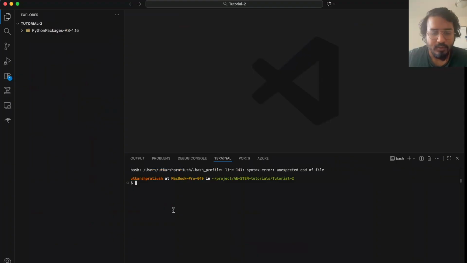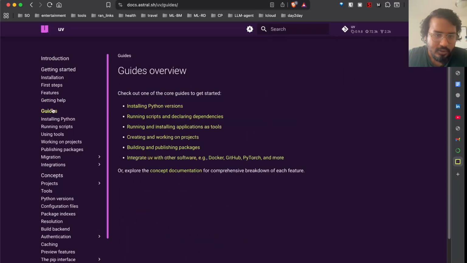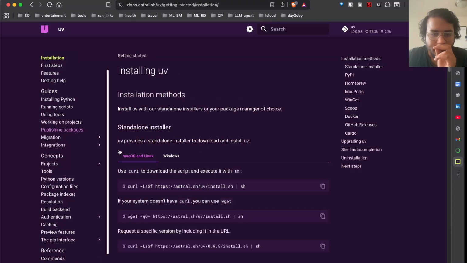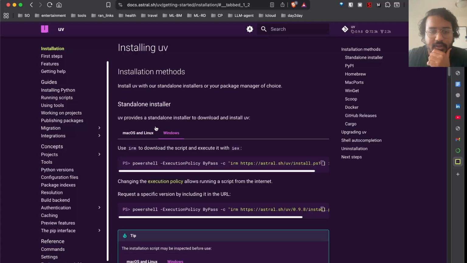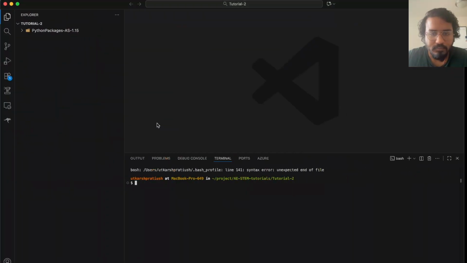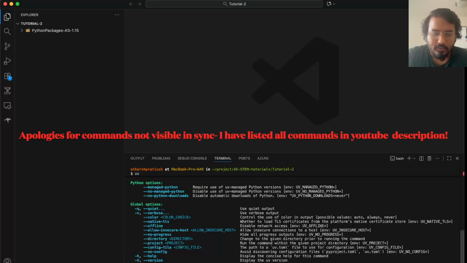So I have already installed it. In case you are on a MacBook, you can install it using brew. There is a guide on how you should install the software, getting started, for different systems. I'm on macOS, so it already shows that, and there's also the Windows option, and I already have uv. So let me do uv init.